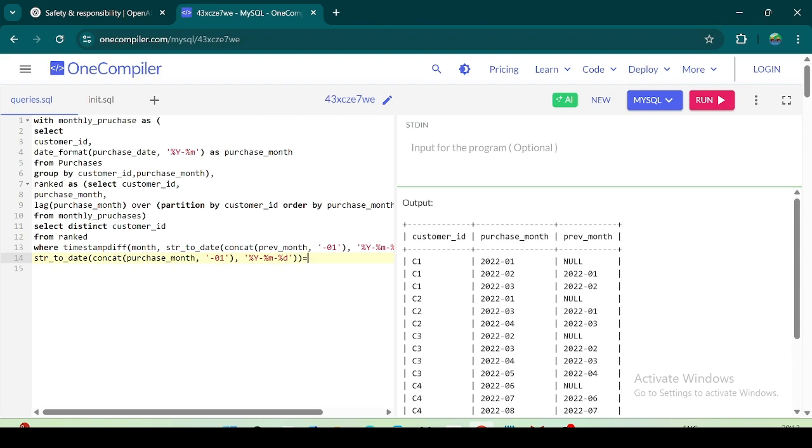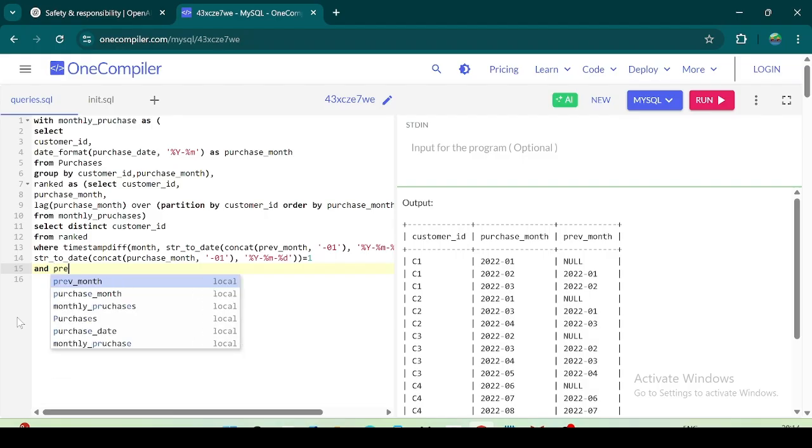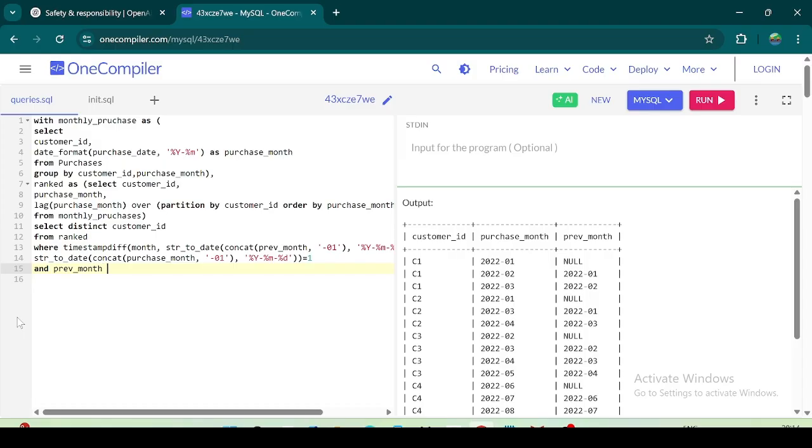So this is the date format. Okay, one, the difference of the date should be one. Also one more condition, as you can see there's null rows also in this particular row. We don't want those null rows, so we will use previous month is not null.